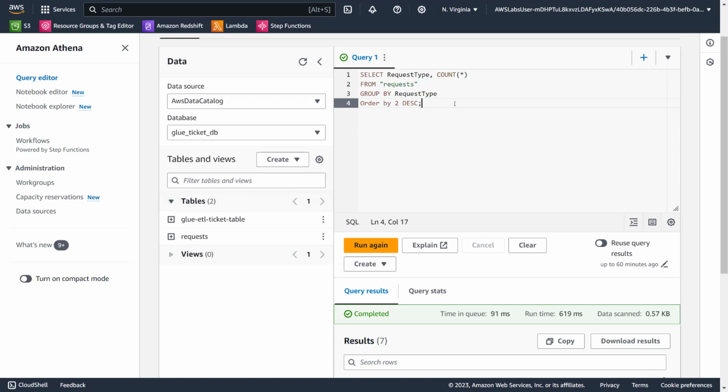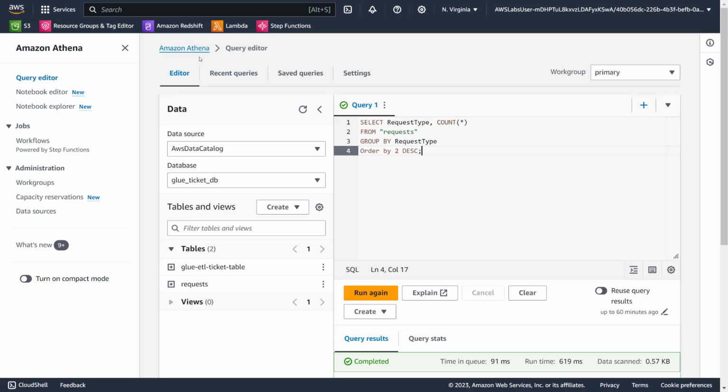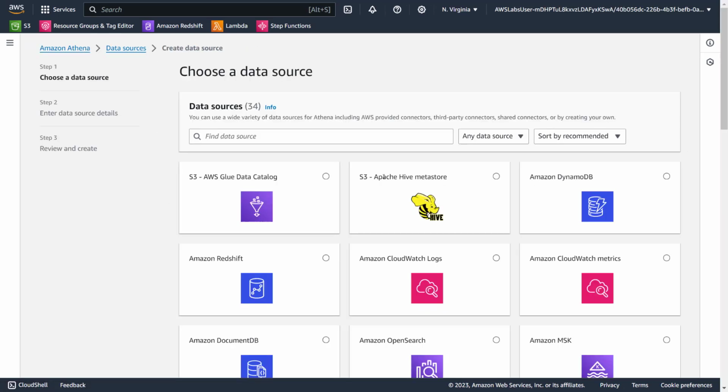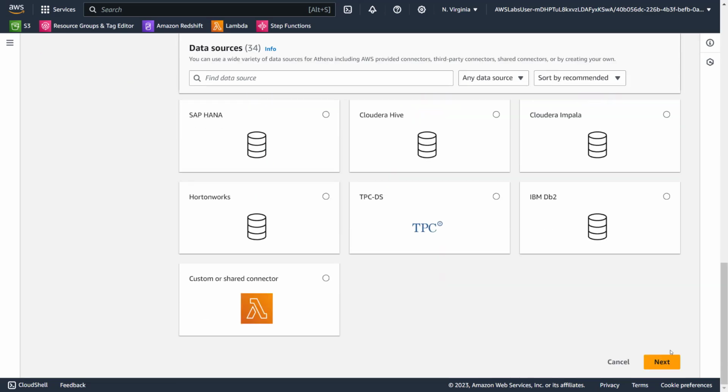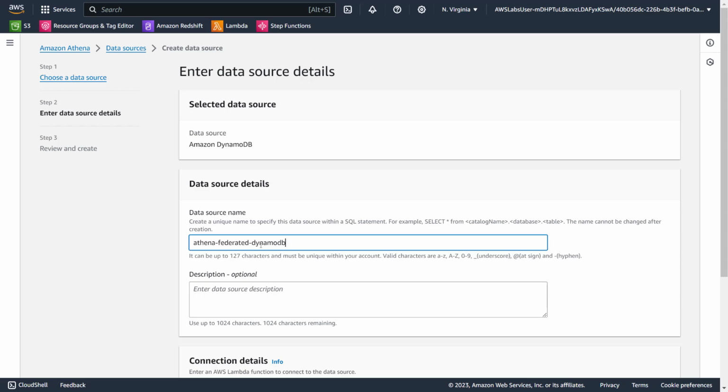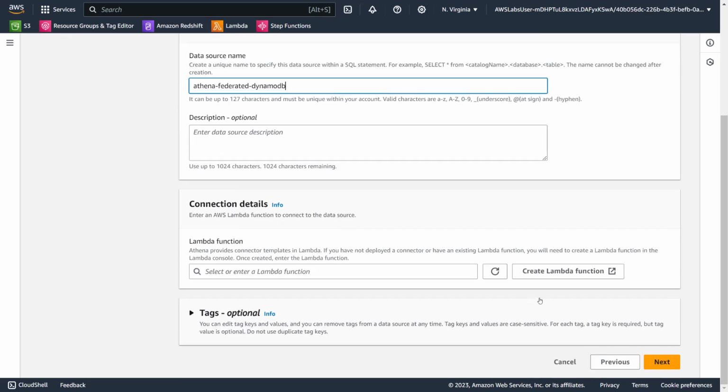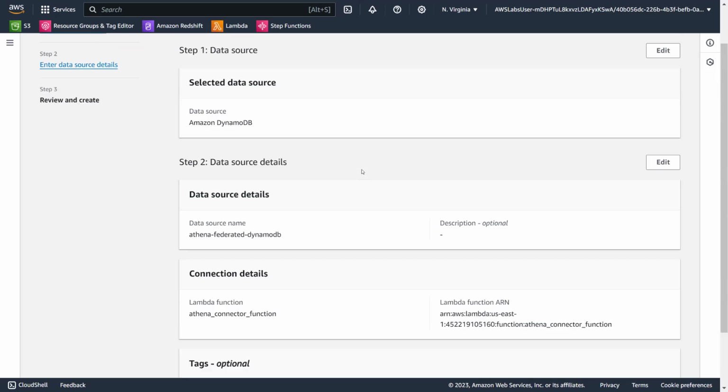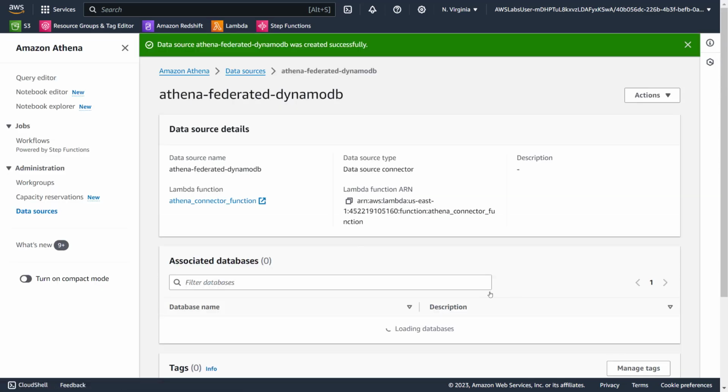Okay, once we have this, we are going to create what? A new data source. How did we create it? I think we went to data sources, create a data source, and we picked DynamoDB. Next, and the data source name is that. And then we have to pick the Lambda function, which is the Athena connector. Next, and create data source.